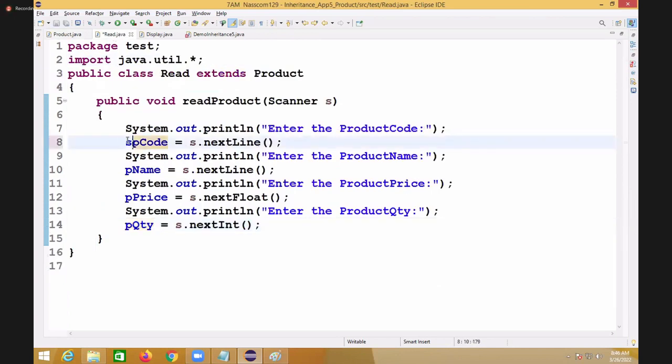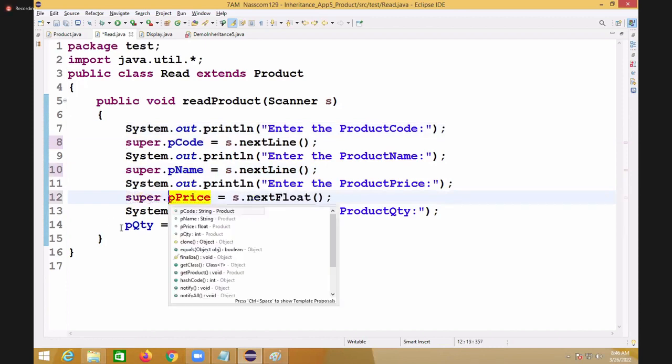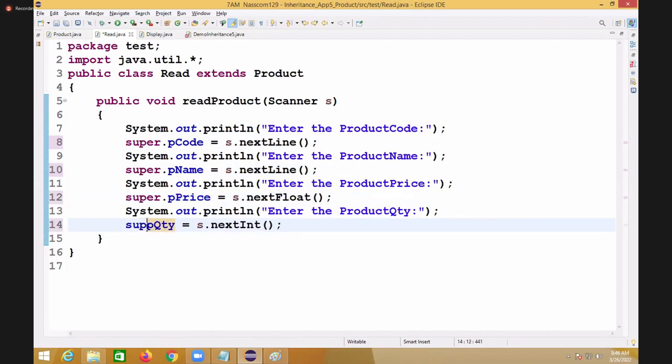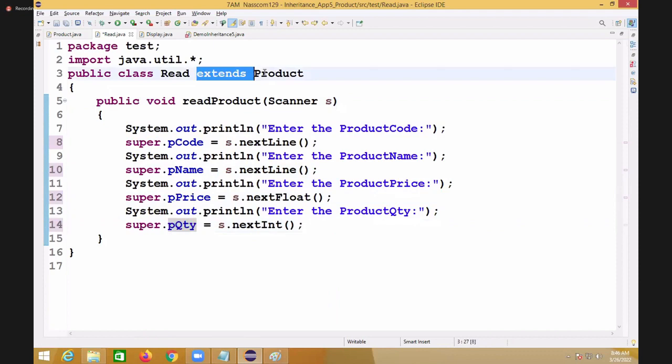You can write super dot. I'm introducing one keyword anyway. Monday I'll reveal it. Anyway, through the extends keyword, they are available to you directly. But super means accessing the variable of a super class. That is the only concept. This time I am introducing one keyword; definitions will come Monday anyway.